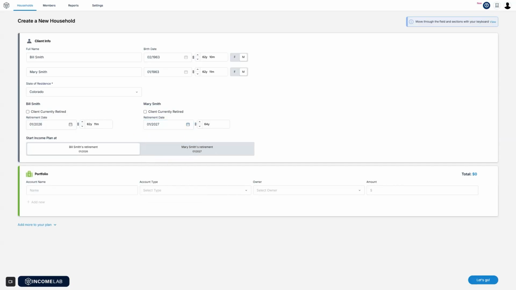If you have a situation where the clients have two different retirement start dates, you'll also see the toggle below to select which retirement date you want to use for the start of the income plan.